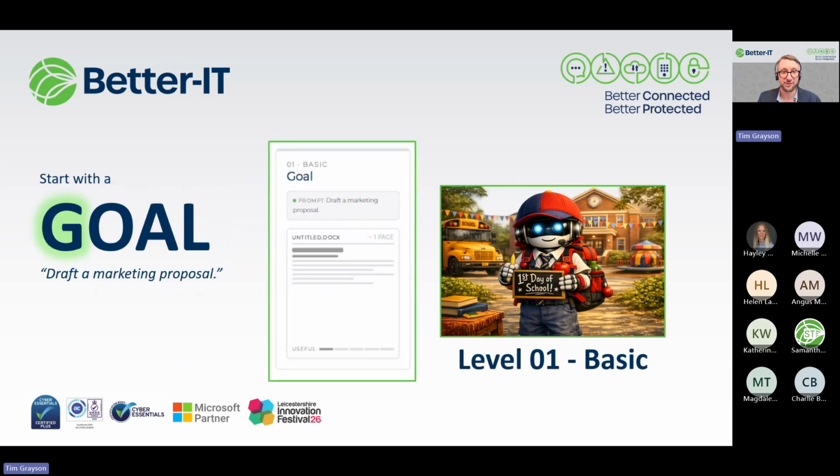Okay, so the first thing we need to do when it comes to anything to do with prompt engineering is start with a goal. So this is the G in the GCSE method, right? As you can see in my example here, I've been very basic with this one, and I've just put down "draft a marketing proposal." Now we put this into Copilot.